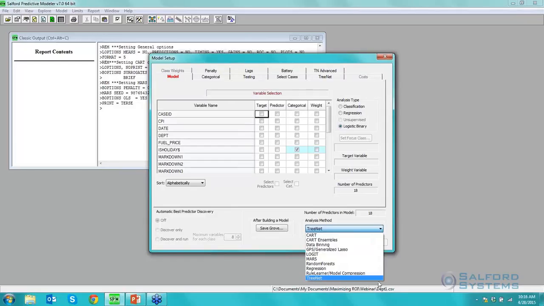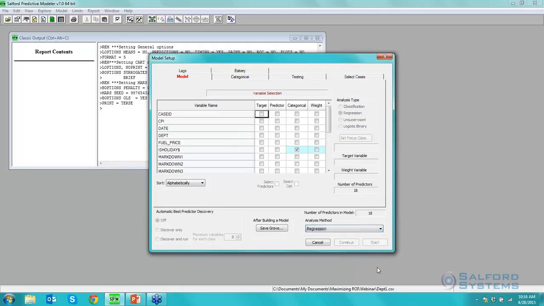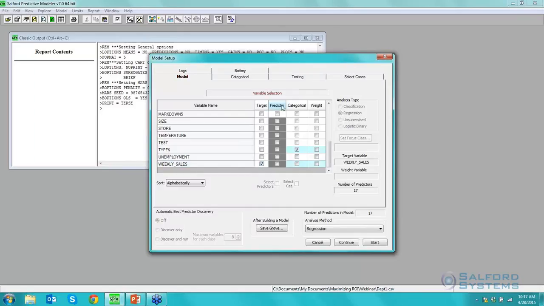Before we get started on a CART model, I want to run a standard regression. As I said before, this might be one of the first steps in your modeling approach, and I want to show that it doesn't do a great job with this data. So after you pick the analysis method, you want to pick the variables to include in your model. So if we scroll down and find weekly sales, we can select that in the target column. We can highlight this entire predictor column and select all of the variables.